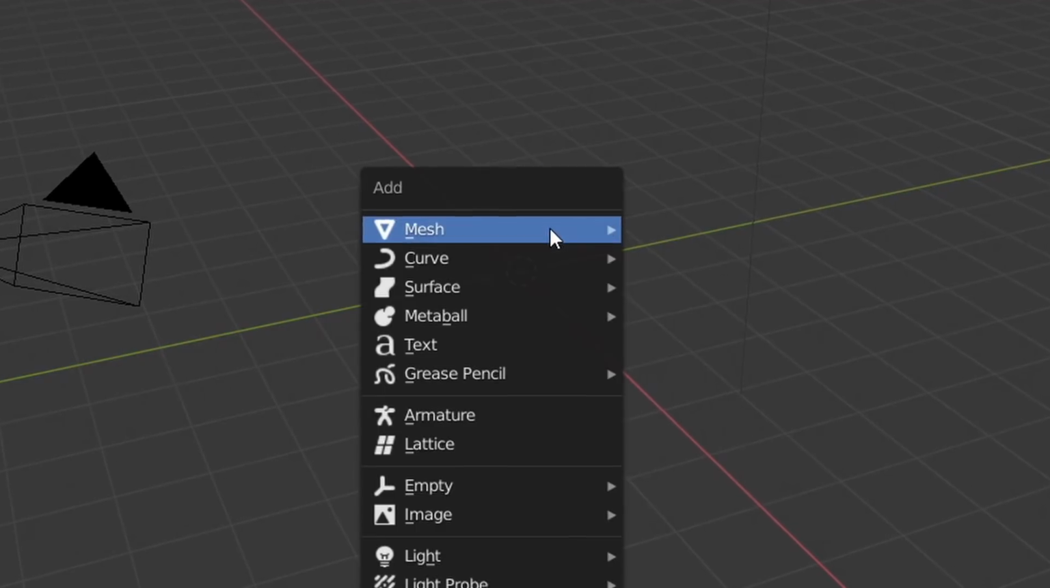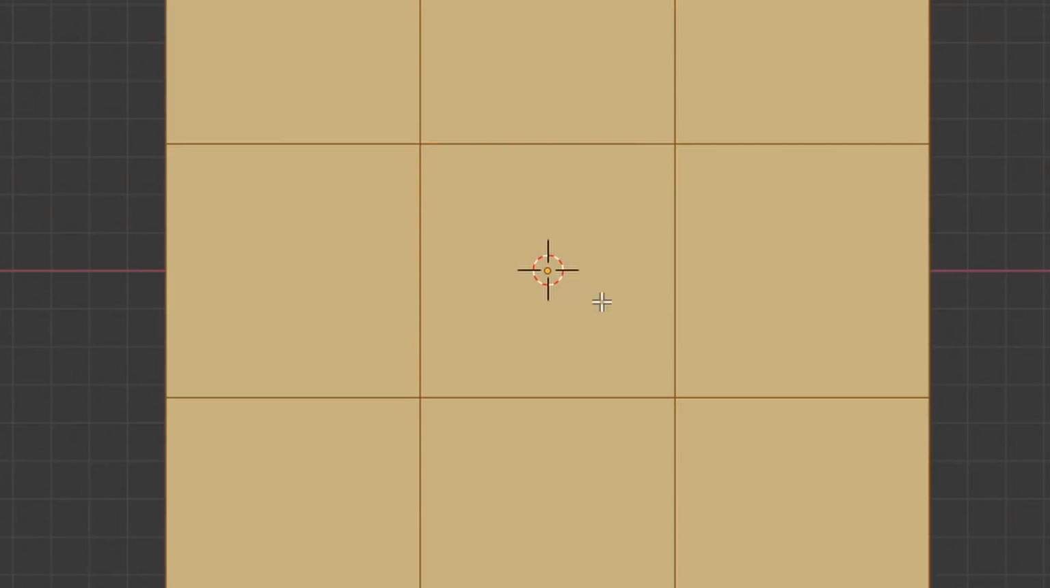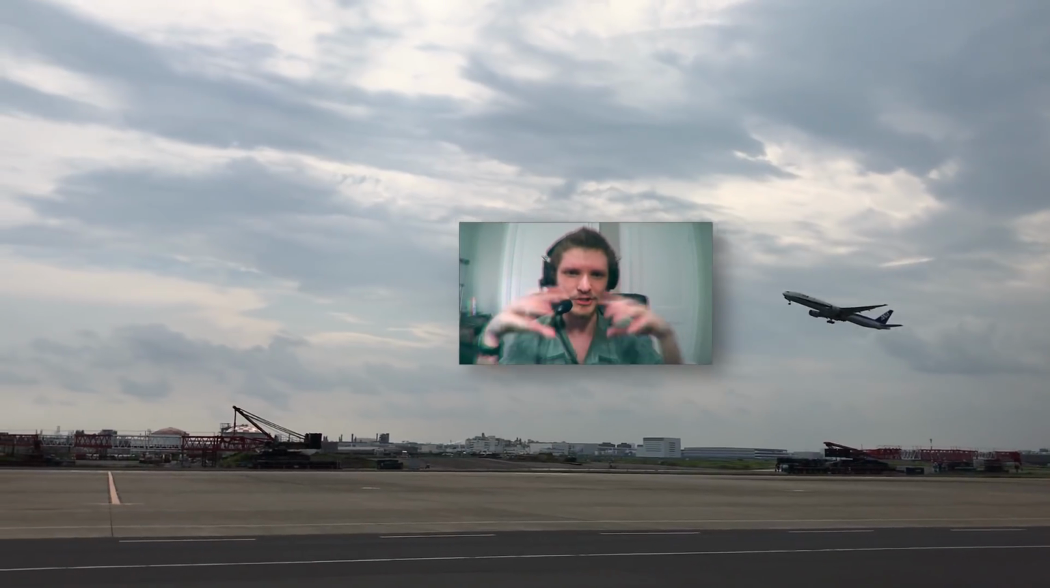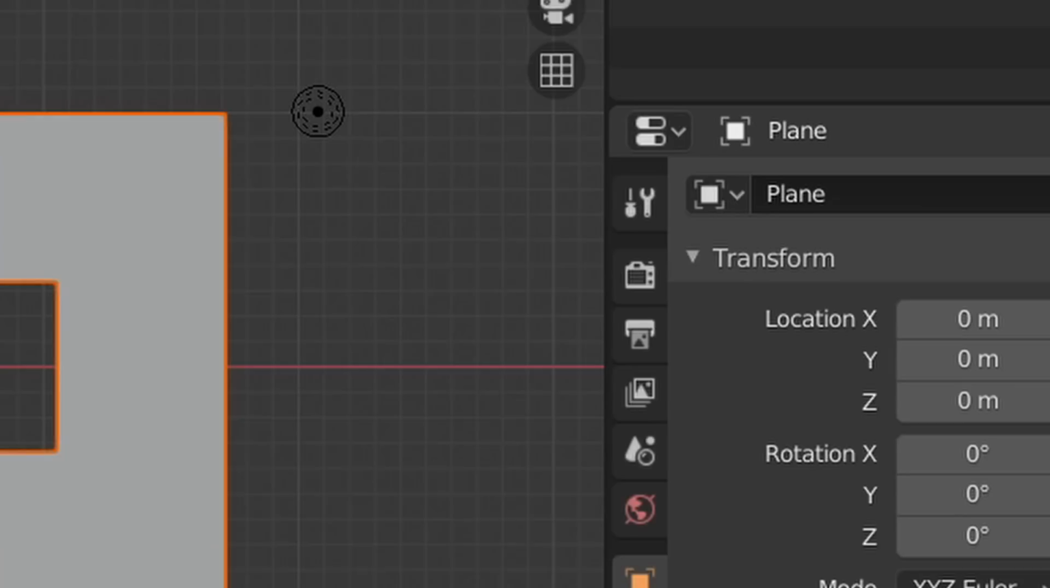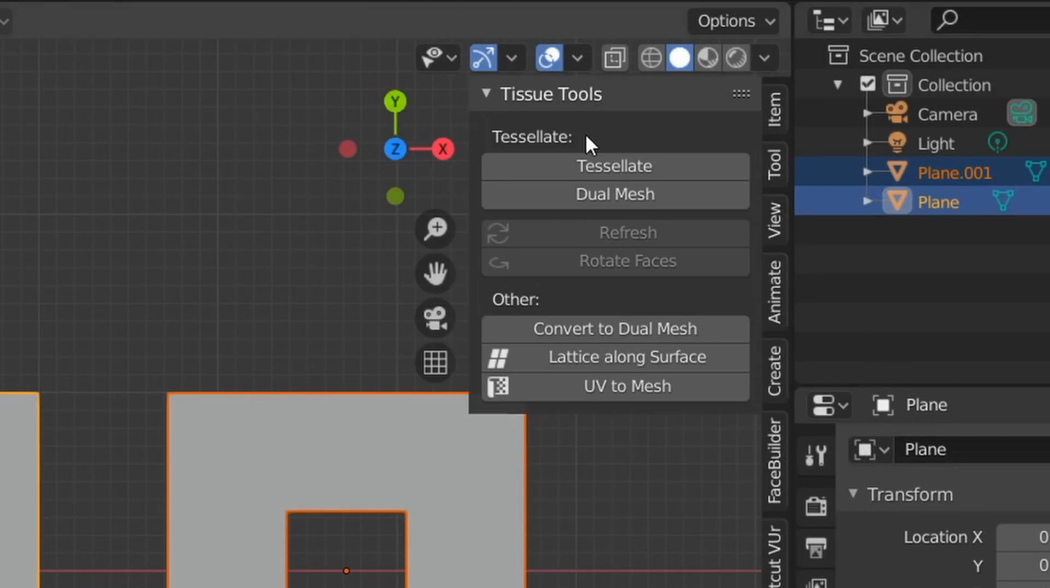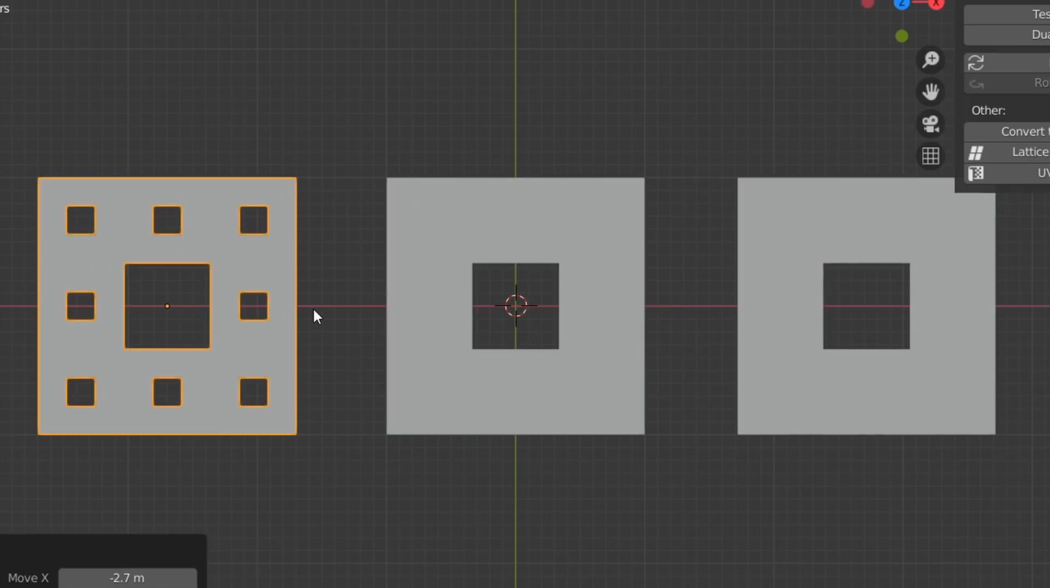So for example, we can just take a standard plane, subdivide it a bit, and then just delete the hole in the middle so we kind of have a donut-y plane. We then duplicate this so that we have two copies. We select both of these, and then using the Tissue add-on, we just set this to tessellate. And what we get from this is kind of like the object nested in itself on every face, which is kind of like a fractal, but with only one iteration.